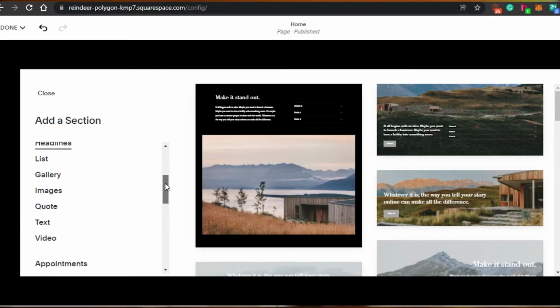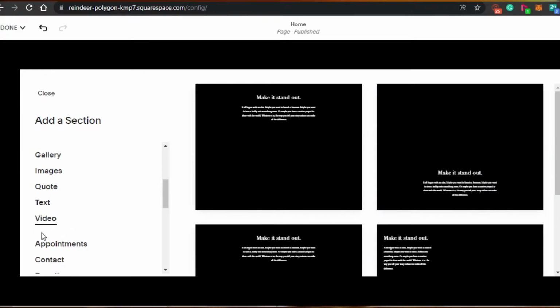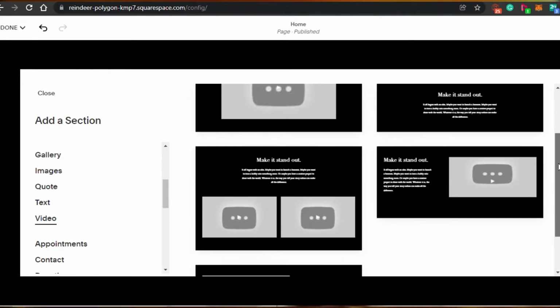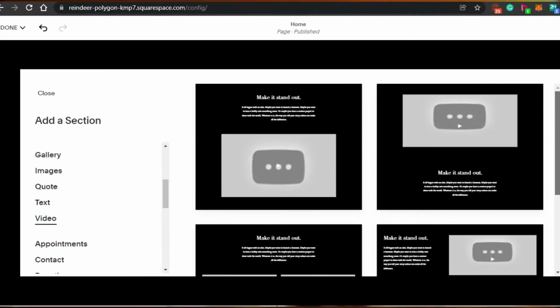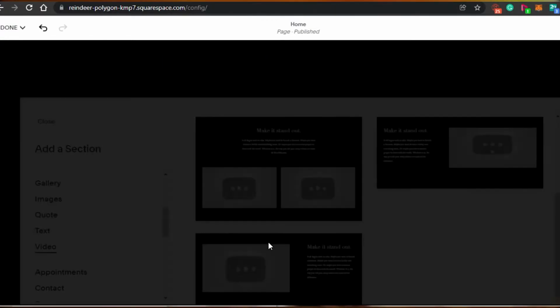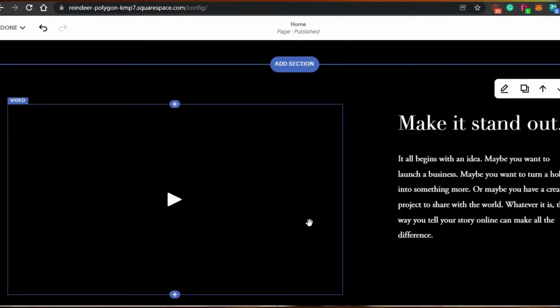So I think I'm gonna go for a text or a video. Let's go with a video. Let's just say I wanted to add a video from my YouTube channel to my portfolio. So I'm gonna go ahead and select. So these are the different layouts I can actually go for. I think this one actually looks pretty amazing, so I will select this one right here, and it will be added to my portfolio right here, the website that I am creating.